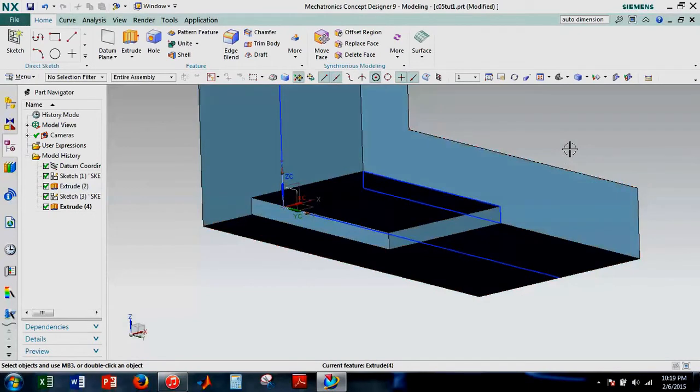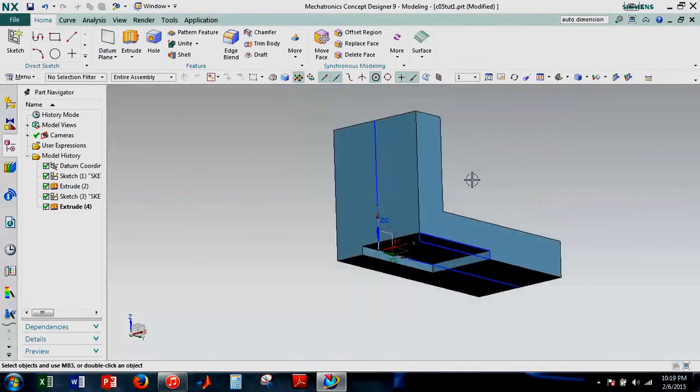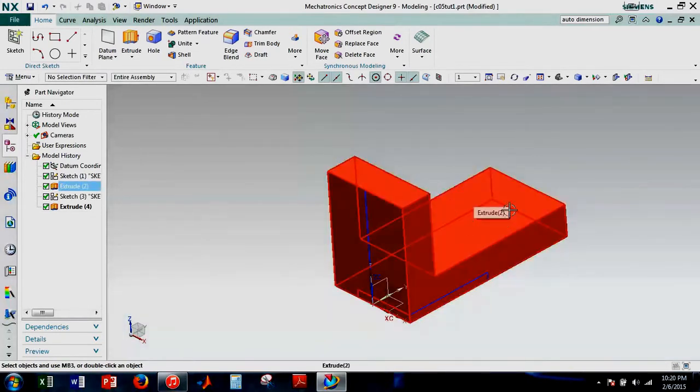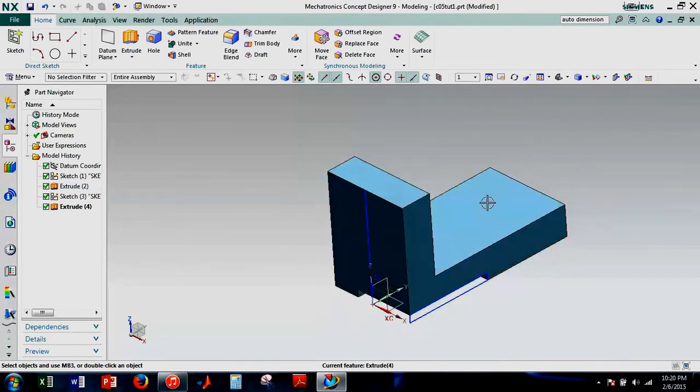For the next feature, these next two features I think are just sketches and subtractions, so that's pretty easy and straightforward. The third feature is this U piece right here on this side of the base.